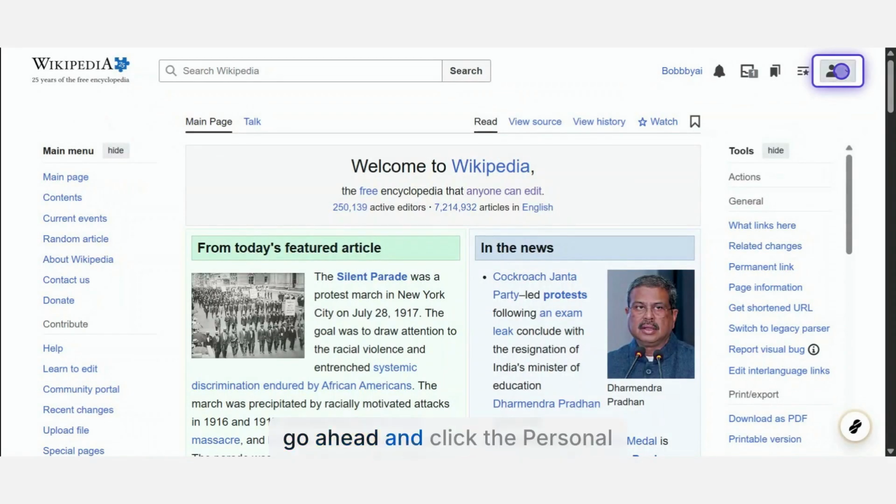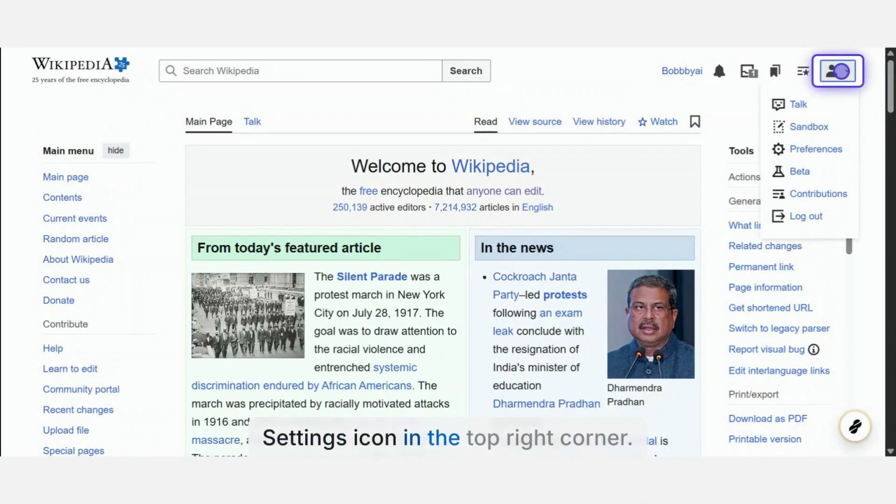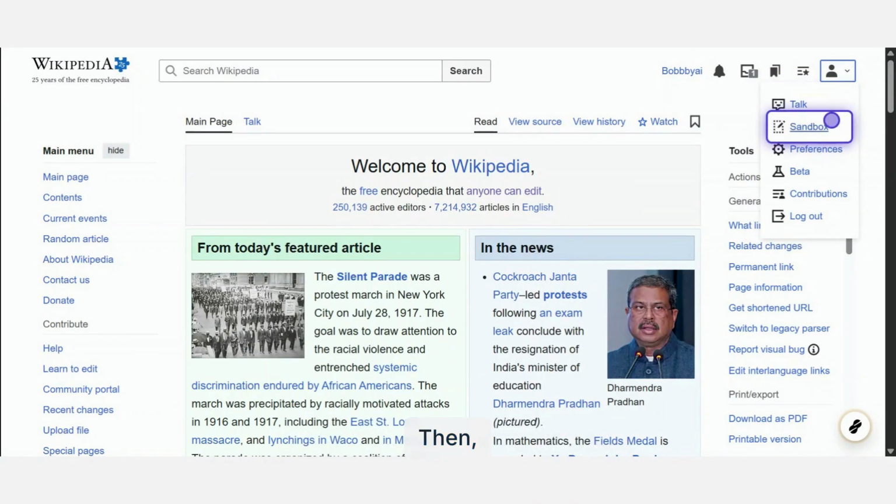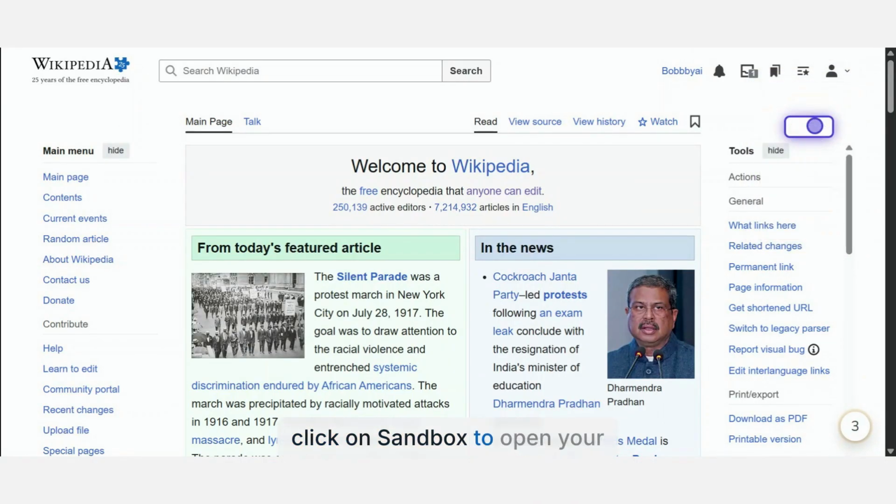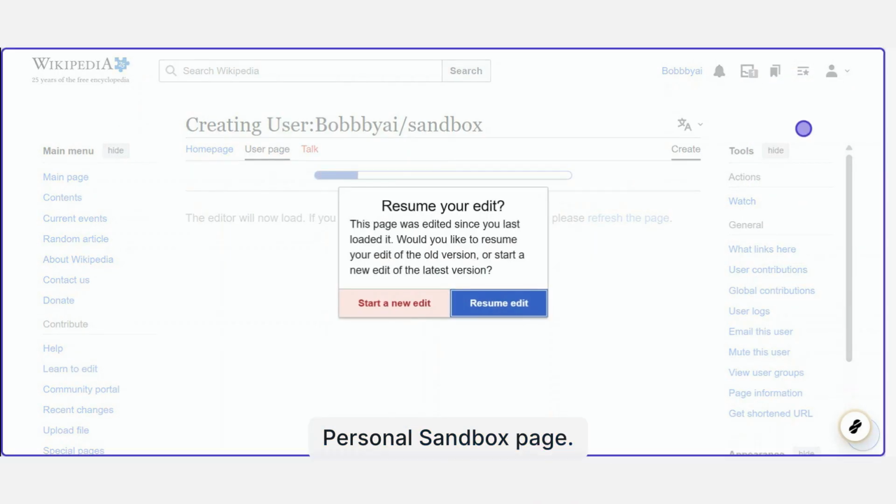First, go ahead and click the Personal Settings icon in the top right corner. It looks like your profile icon. Then, click on Sandbox to open your personal Sandbox page.